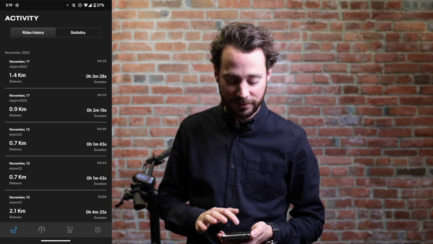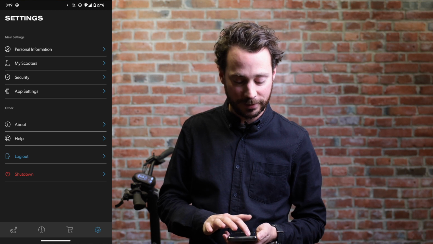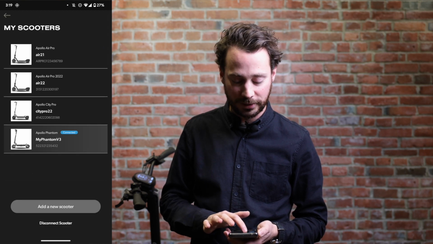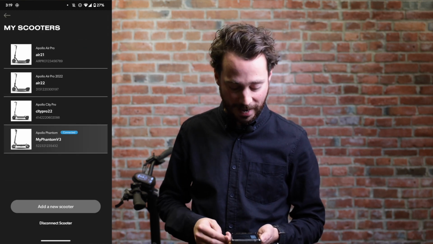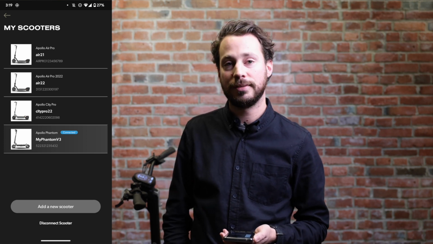For those of you who have multiple scooters, or if you want to delete your scooter for whatever reason, we also have the ability now to delete any scooter we'd like and re-add it afterwards. Small other fixes include a disconnect of the scooter. Previously, you'd have to turn off your scooter and turn it back on again. Now we have a quick disconnect button, which is very, very handy.